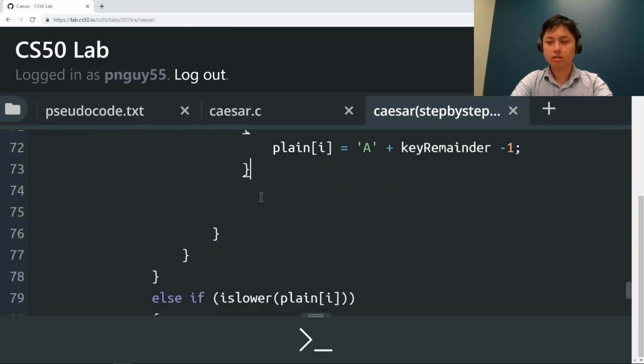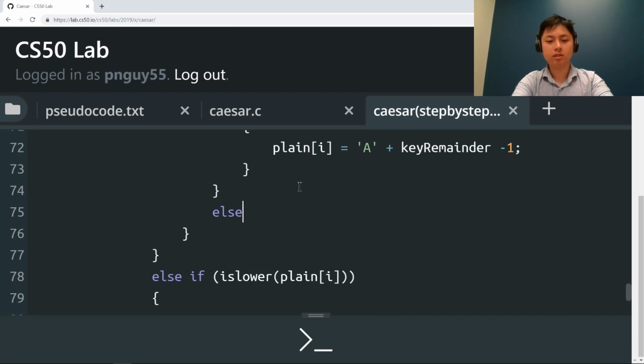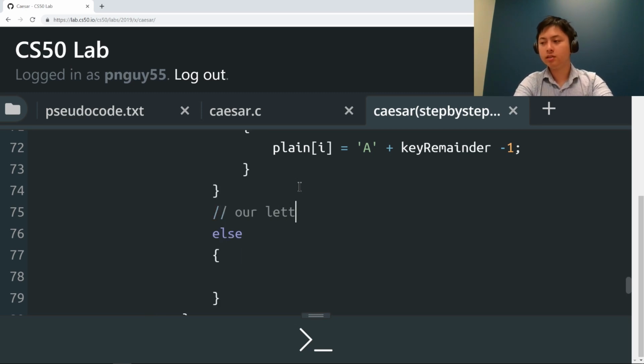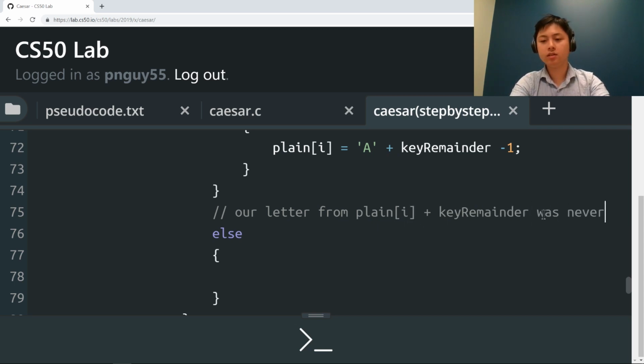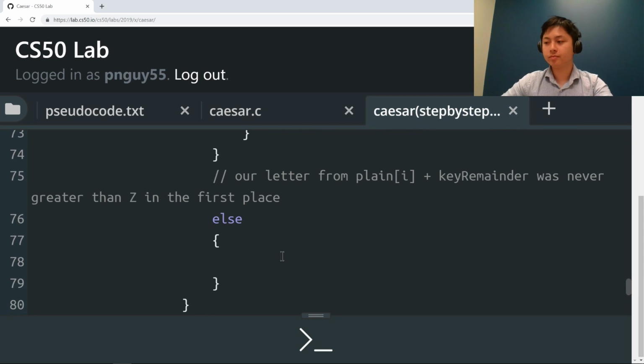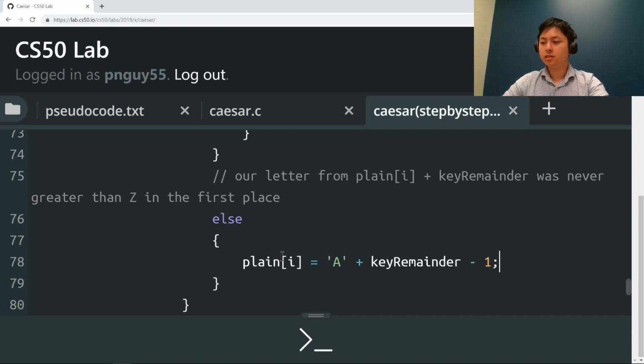Alright, so now I'm going to move on to a situation where our letter from the plain array plus key remainder, wait, let's do iron, was never greater than z in the first place. So now we can just tack on the key remainder like above. But in this one we don't have to go through the loop of whittling down the key remainder until it's less than the distance from A to Z. Okay.